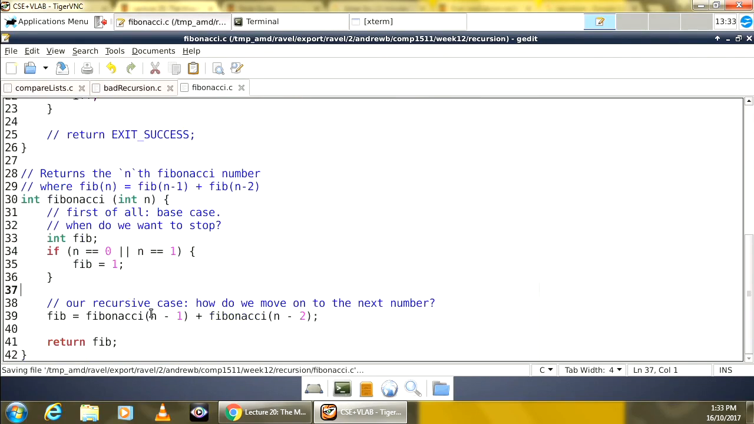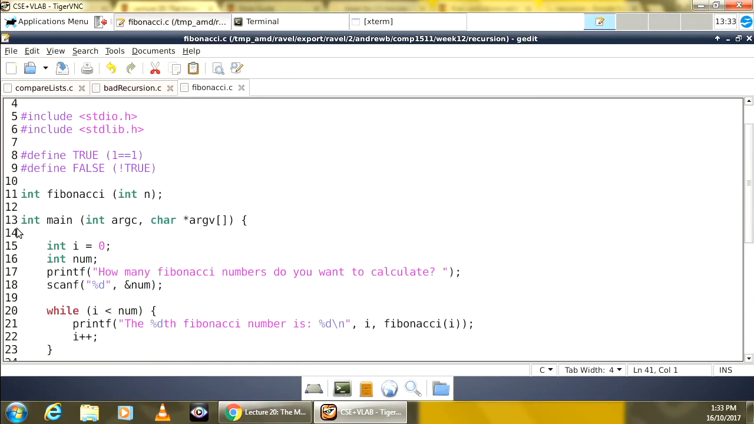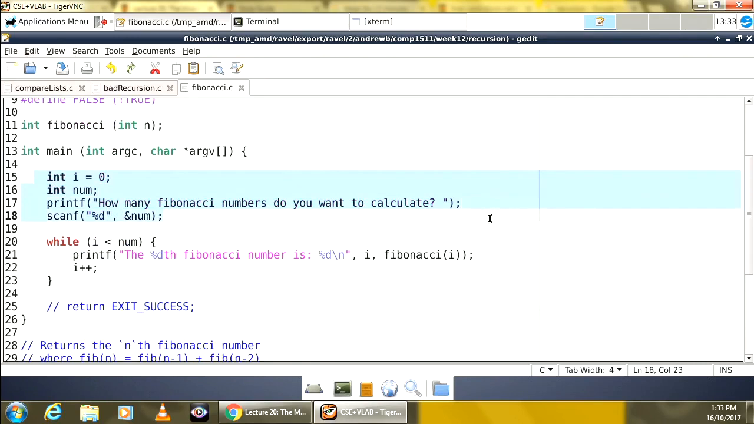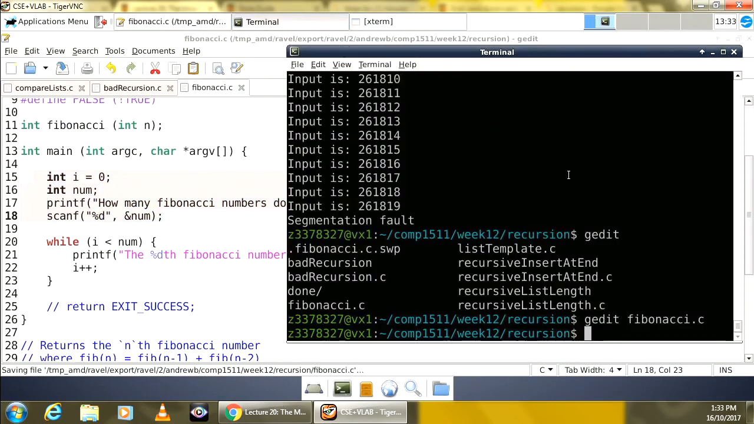So we have the Fibonacci number we're going to return. If we're getting the 0th or the first one, that's 1, because we've defined 0 and 1 as being 1. Otherwise, it's going to be the one before it and the one before that, and return that number. I've written a main function here that just asks you how many you want to calculate and then calculates that many. So let's compile and run this.